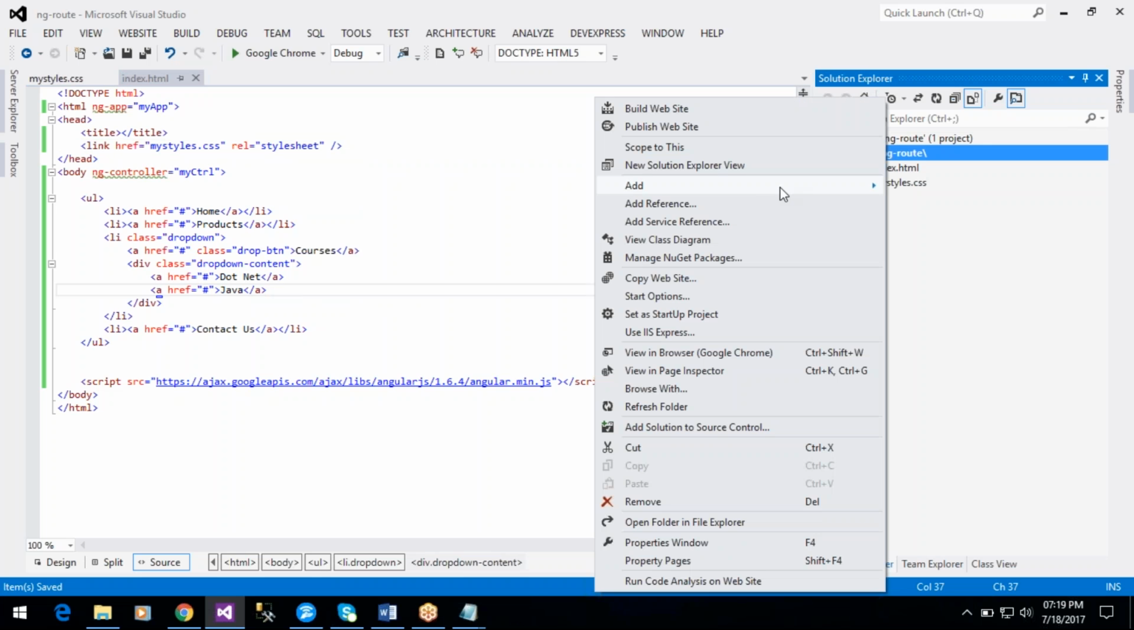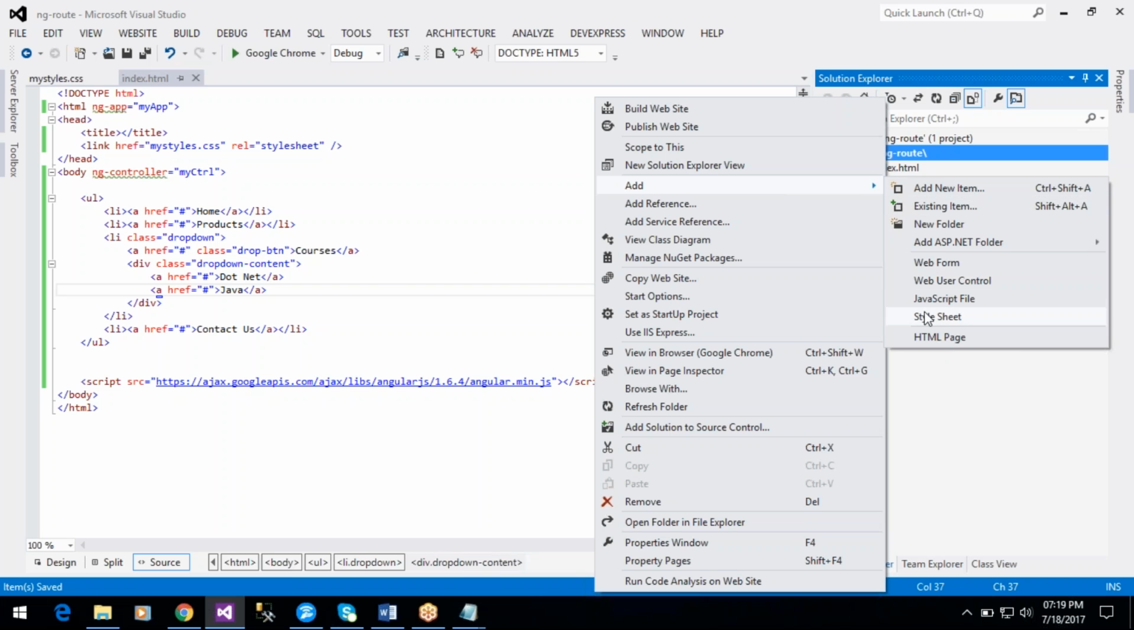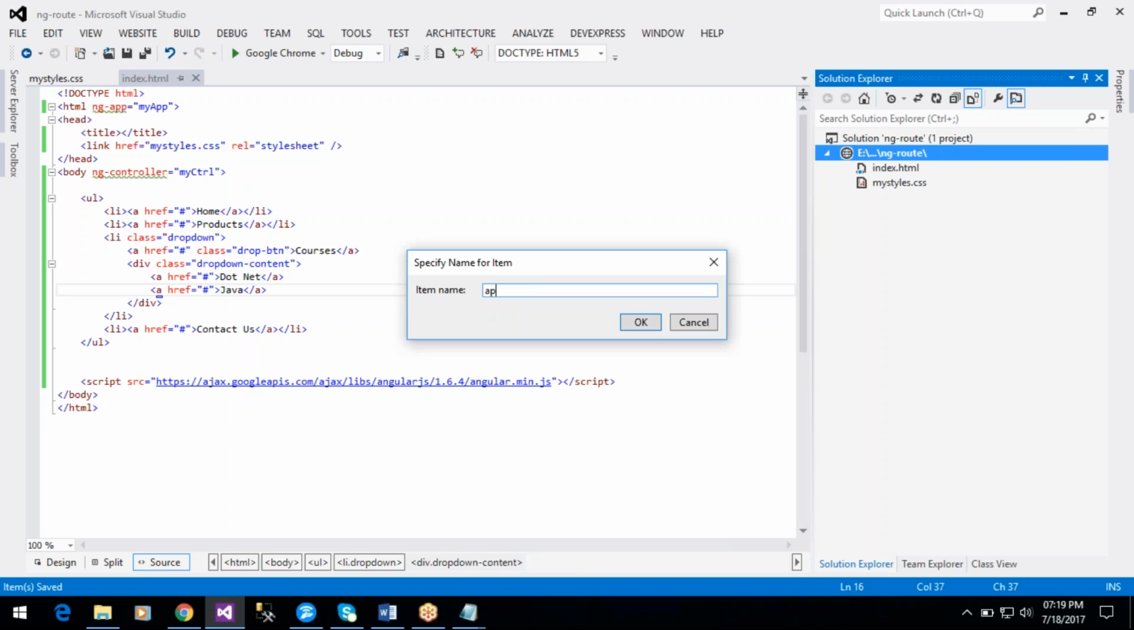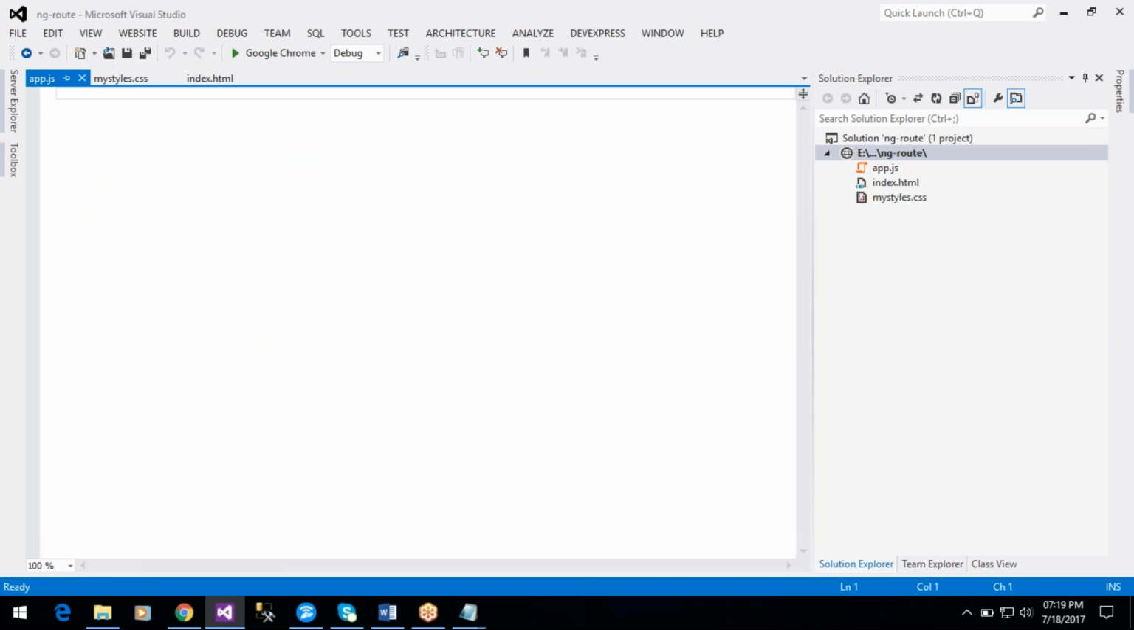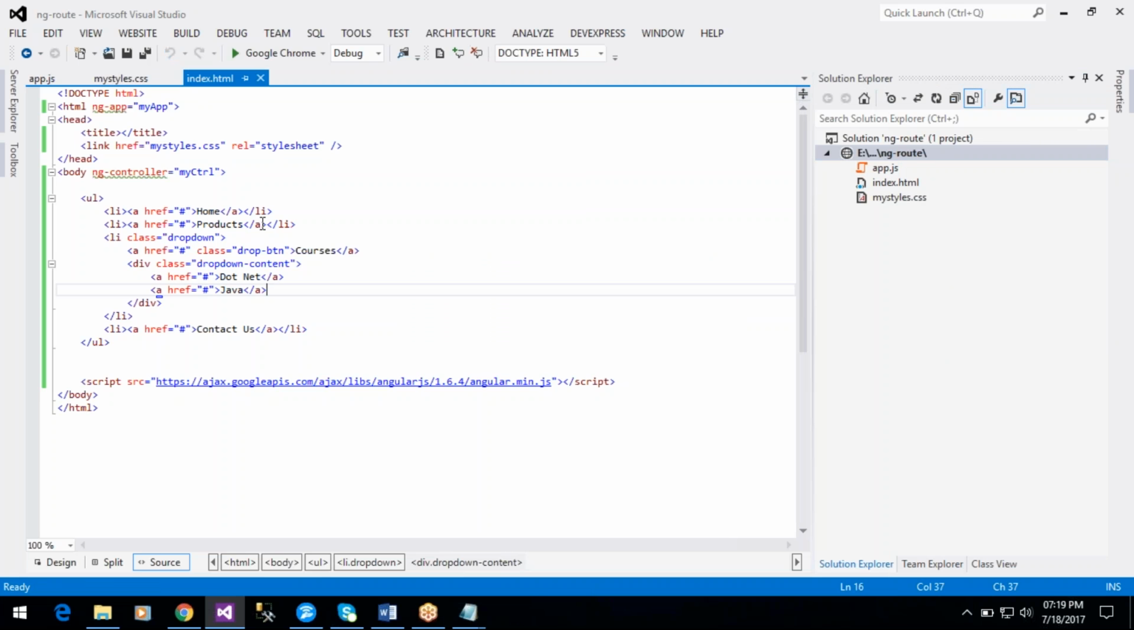And add one JS file here, that is app.js. The index.html form is created and styles also created. So the menu is implemented here. That menu contains home, products, courses with .NET and Java, and contact us. These two are submenus and these are our main menus.